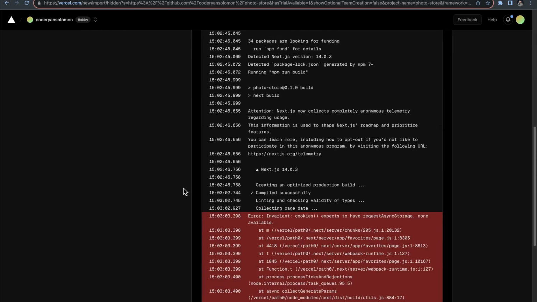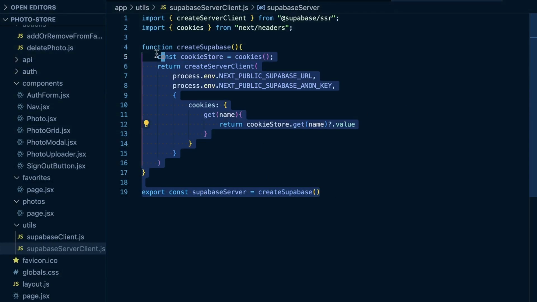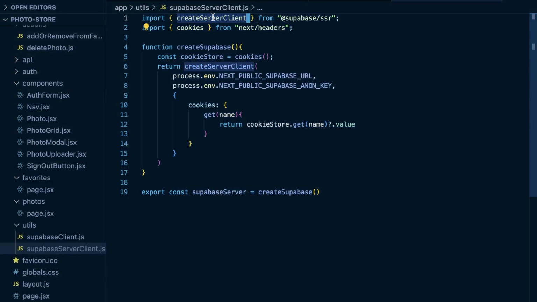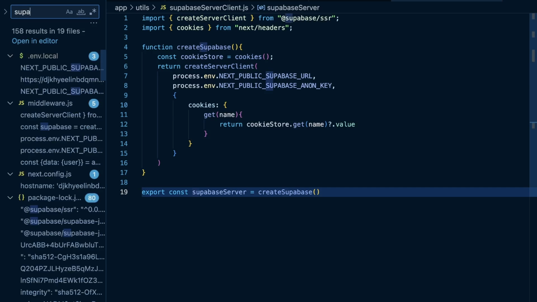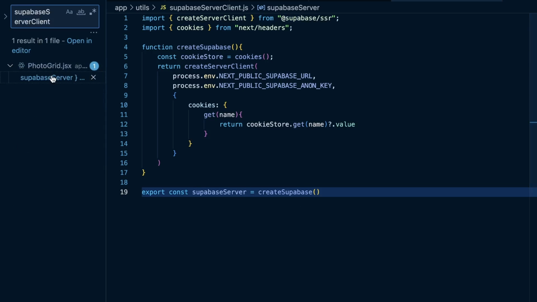and I actually got an error while deploying here. So what I think this build error is coming from is this code right here. We are trying to create this server client, but it's just in a JavaScript file. We're not necessarily in a server context here. So let me see where we all use this. So let me search for Supabase server client. And it looks like we only use this in one area in our photo grid.